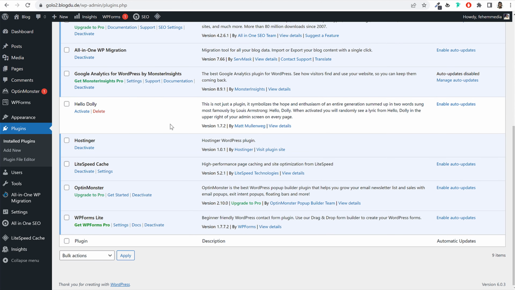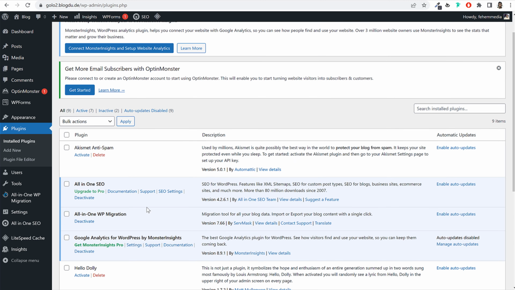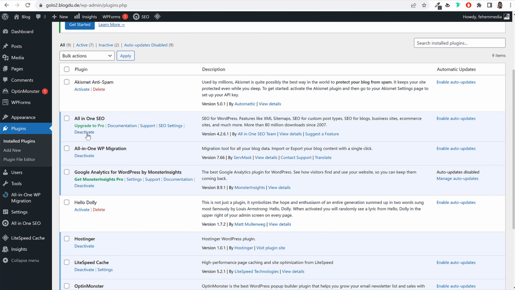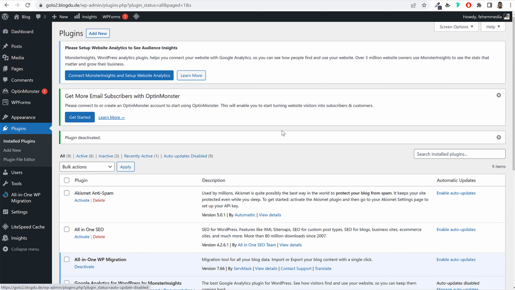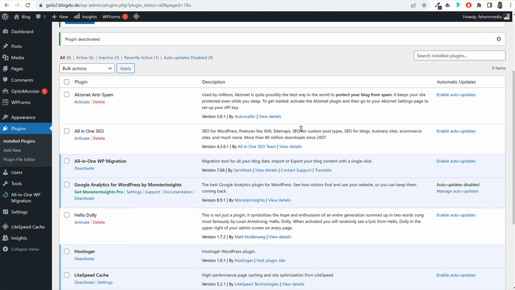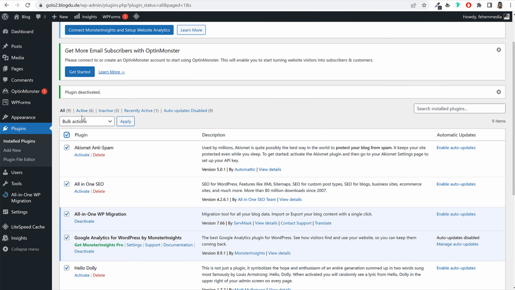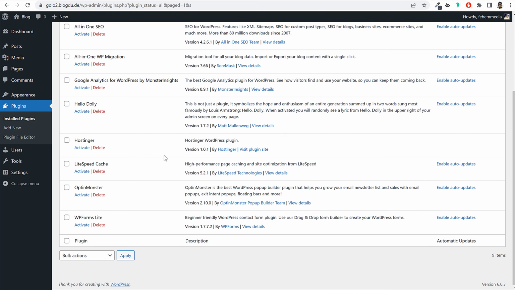Now all these plugins that you see right now are not really important. So we can do one thing, we can get rid of all these plugins. First of all, we have to deactivate them. You can click on deactivate one by one, or if you want to save some time, you can simply tick mark this thing. This will select everything, and under bulk action select deactivate and click on apply. This will deactivate all the plugins at once, so this will save you some time.